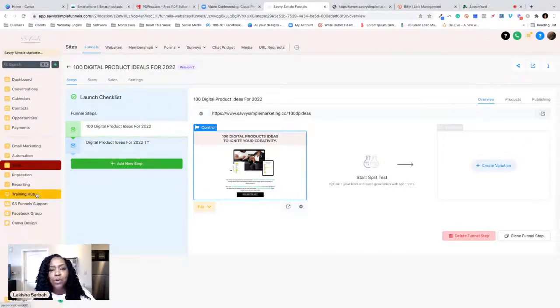My Facebook ad reporting is in here as well. So I don't always have to log into Facebook Ads Manager to see the reports of my Facebook ads. I can see it right in the reporting area. It lets me know everything that's happening in Facebook ads. And I love that because I don't have to leave the system, right?